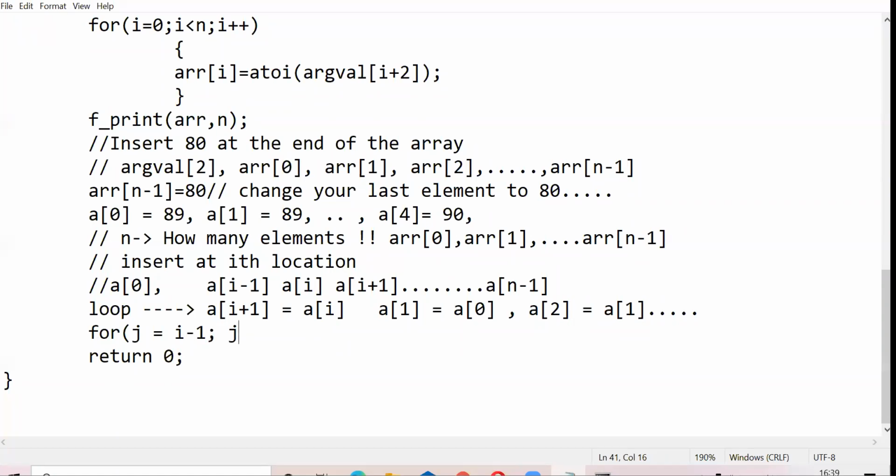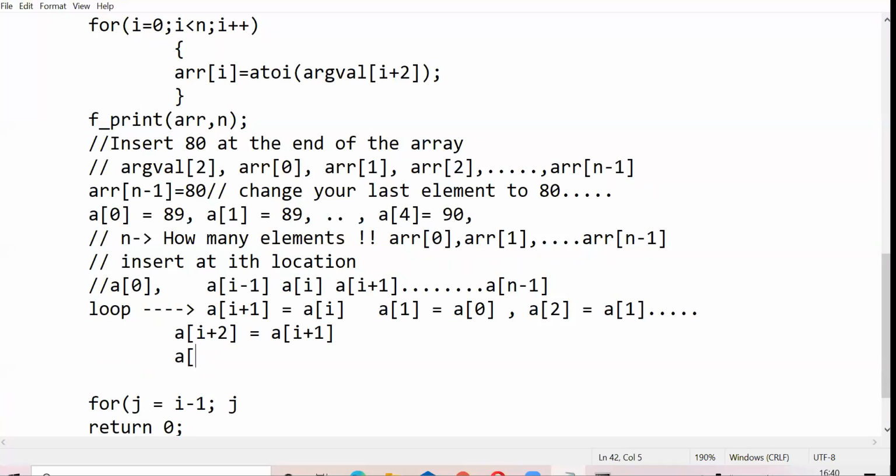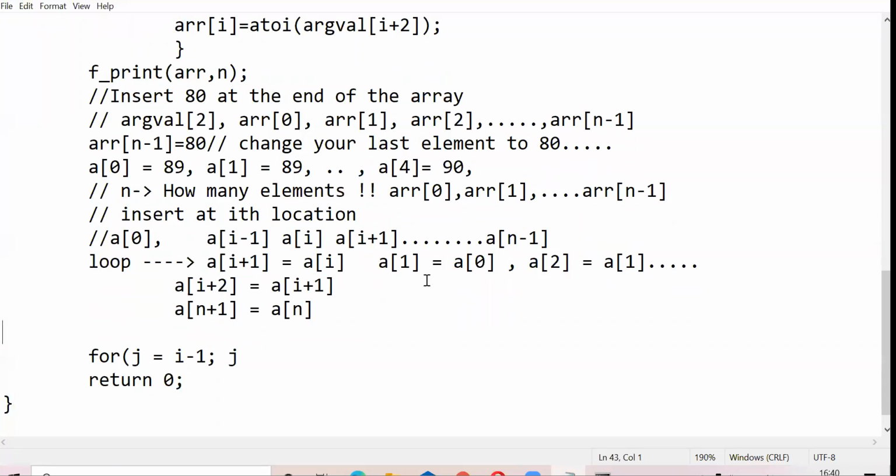Okay, what should be the conditional statement here? Confused? Okay, let's think about it a bit. So what we want to do, firstly your a of i plus 1 should be equal to a of i. Then similarly your a of i plus 2 should be equal to a of i plus 1. So on and so forth. What will be at the last? At the last your a of n plus 1 should be equal to a of n, right? So that is what should happen at the end.